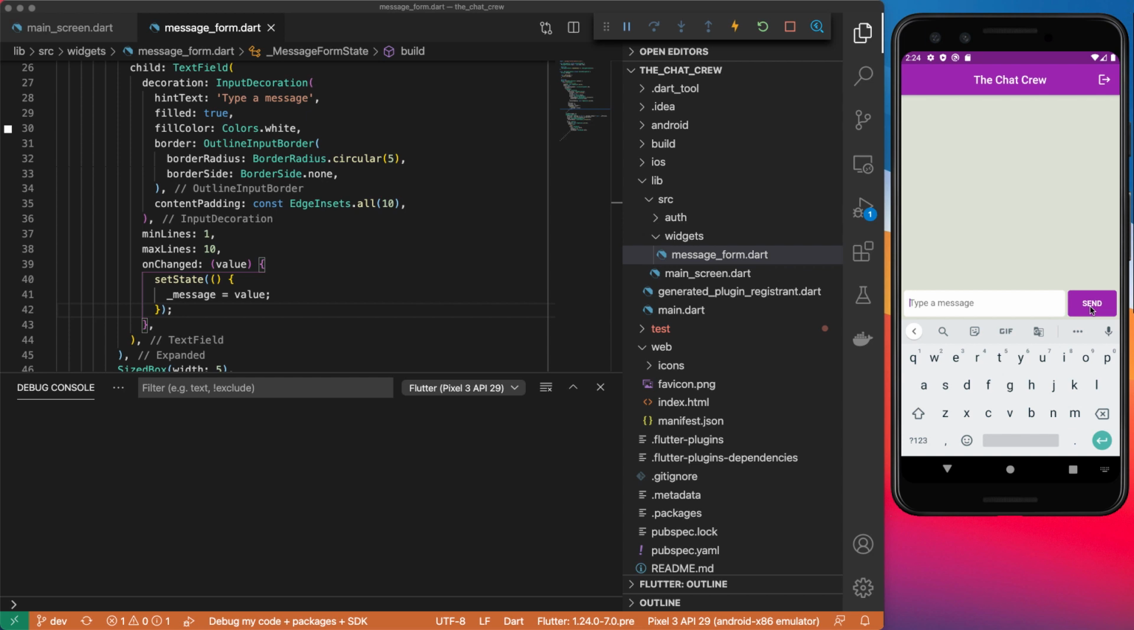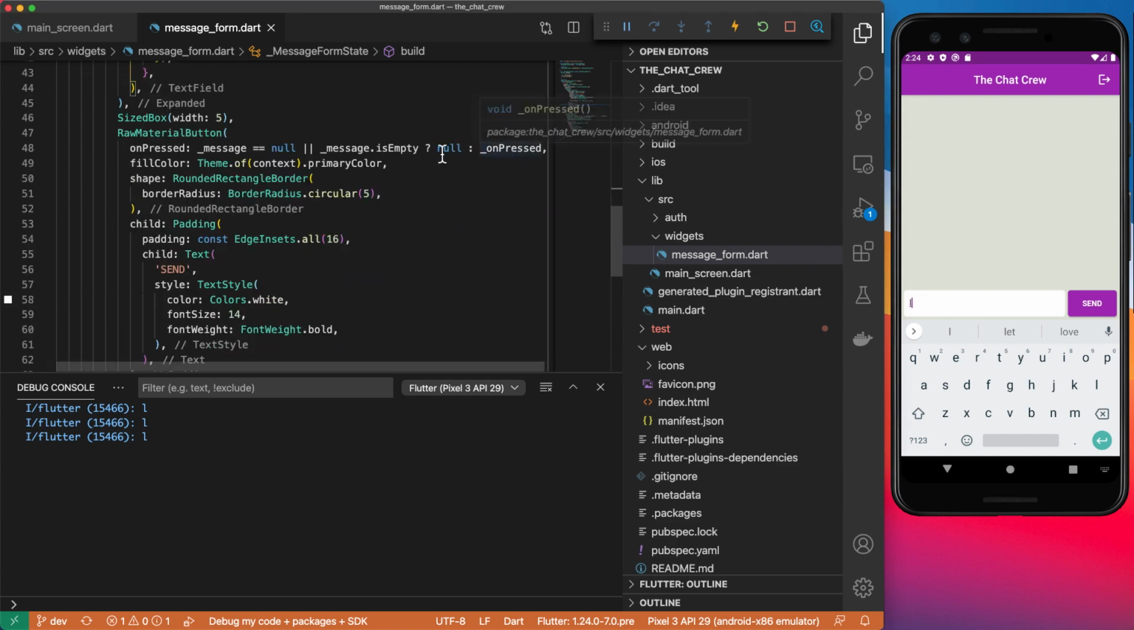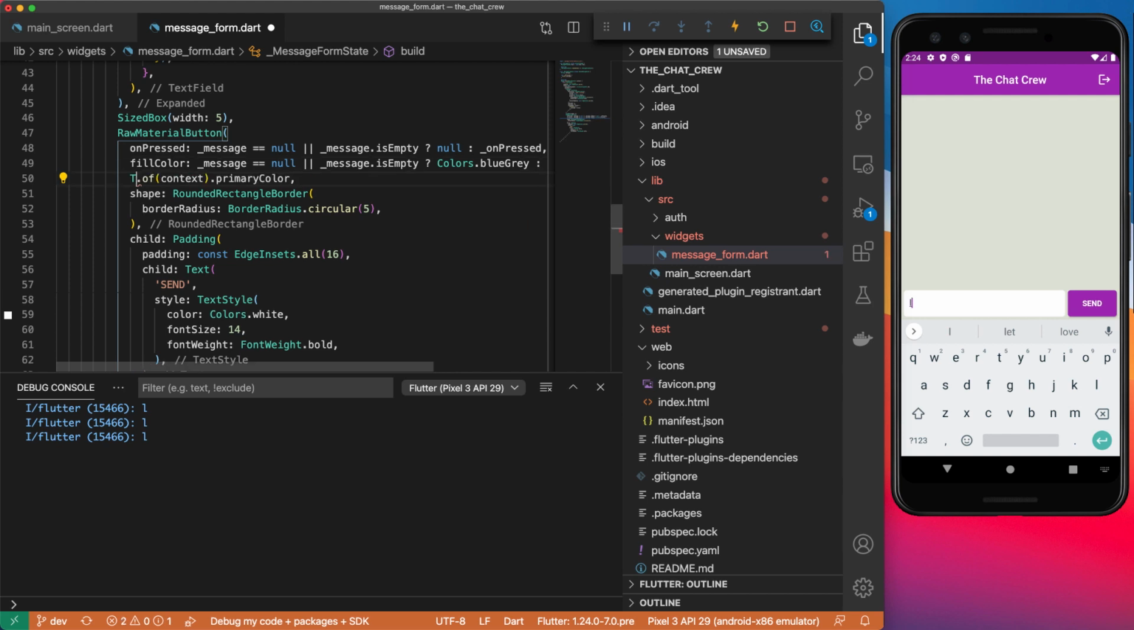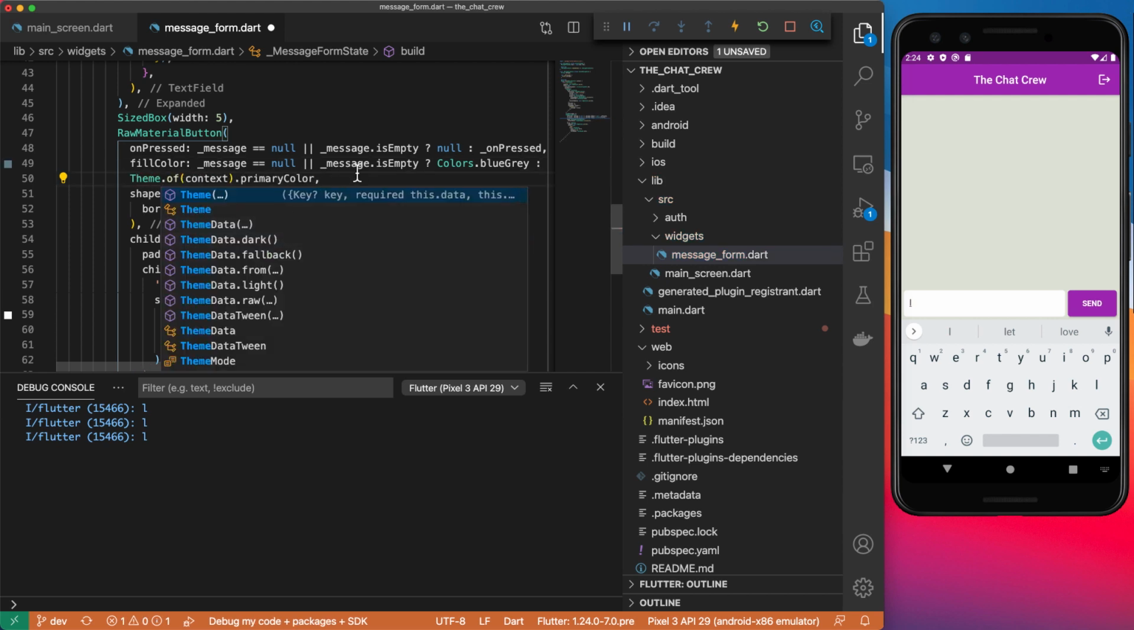Okay, so nothing happens when I click send because it's empty. If I type in a letter, then it gets captured. Okay, so that works quite well. I guess what I can also do is to have the same condition for the fill color. So if it's that, then we'll set the fill color to Colors dot, let's say blue-gray, or else we'll render the primary color.